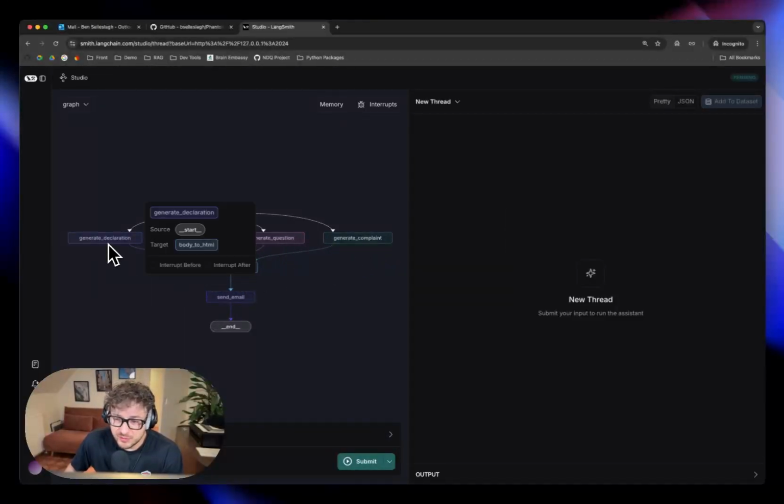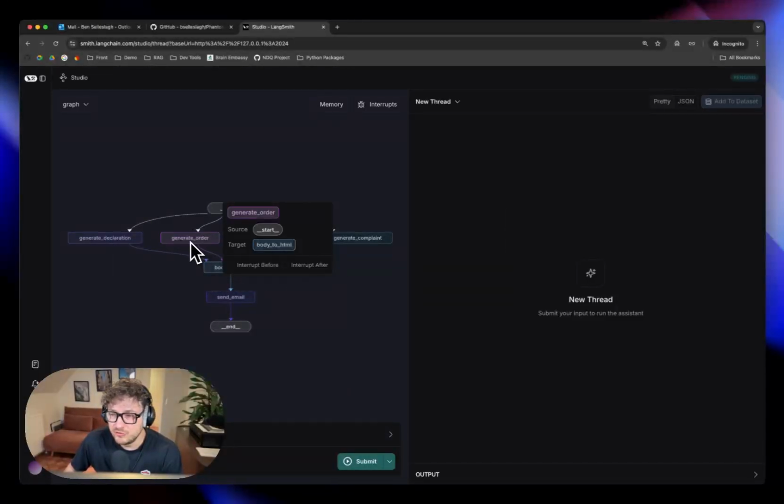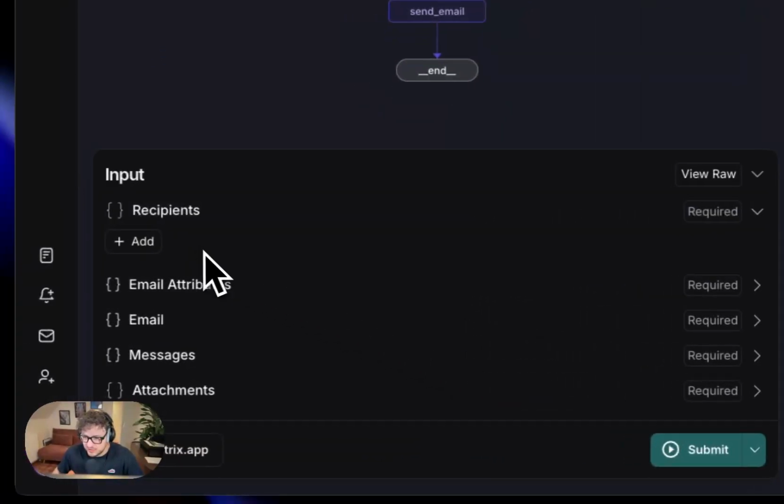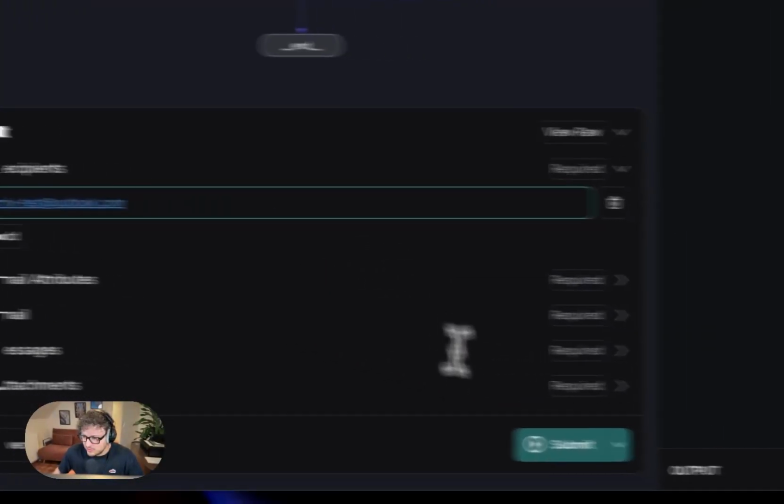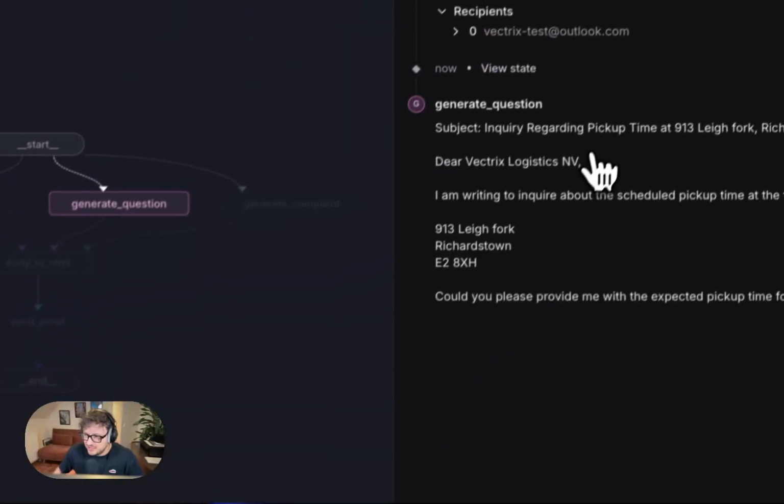You can send an email about a customs declaration, about a new order, about a question, or about a complaint. We then write up the draft of the email, then we convert it to HTML, and then we send the actual email using the Resend Python package. So let's test it. So as a recipient, I will give this test email address. Let's see if it works.